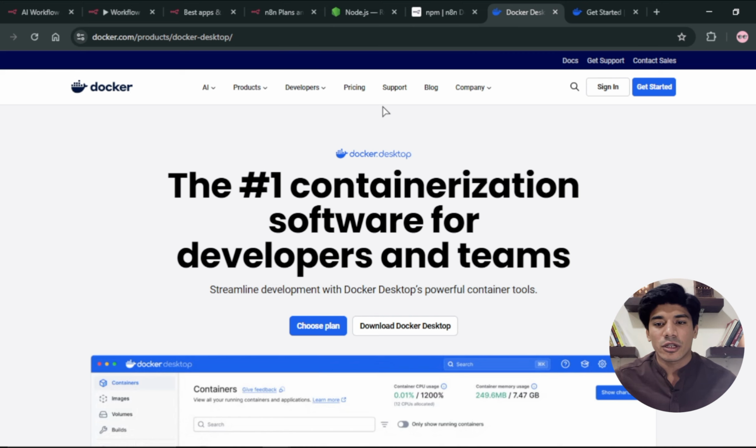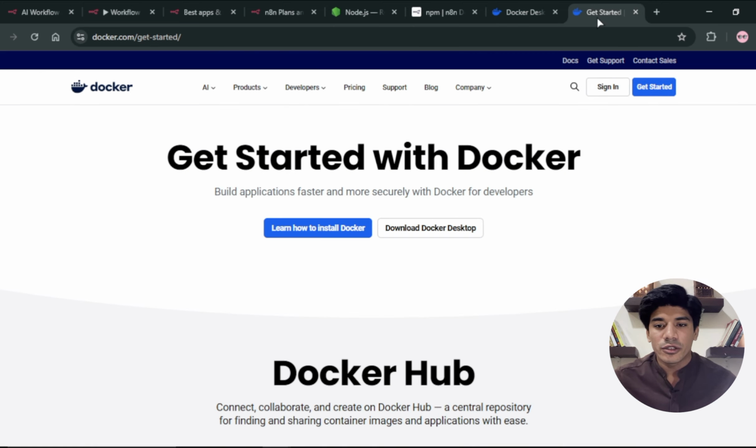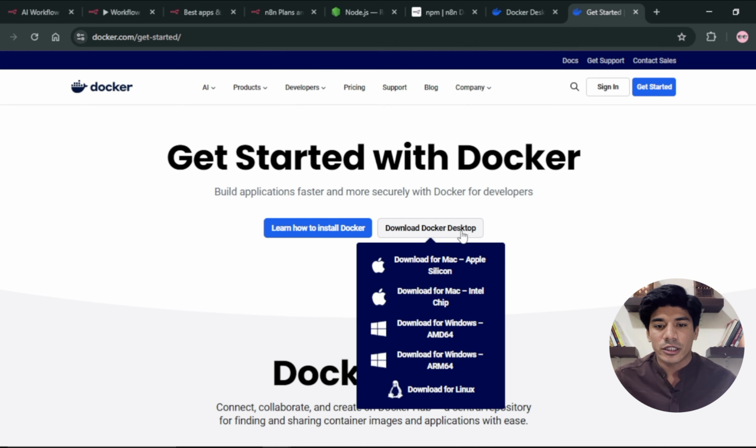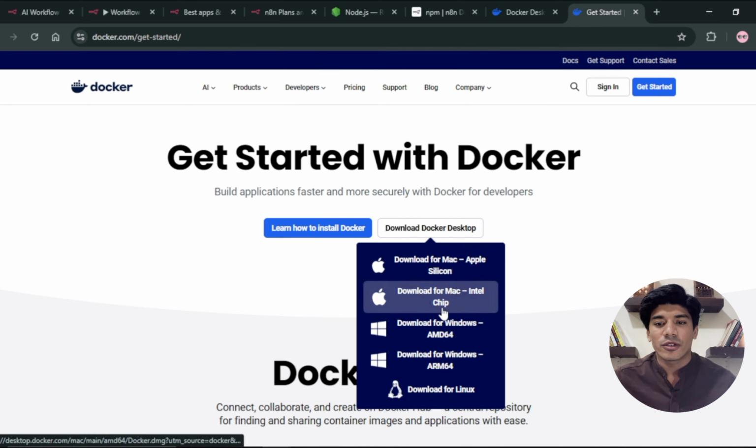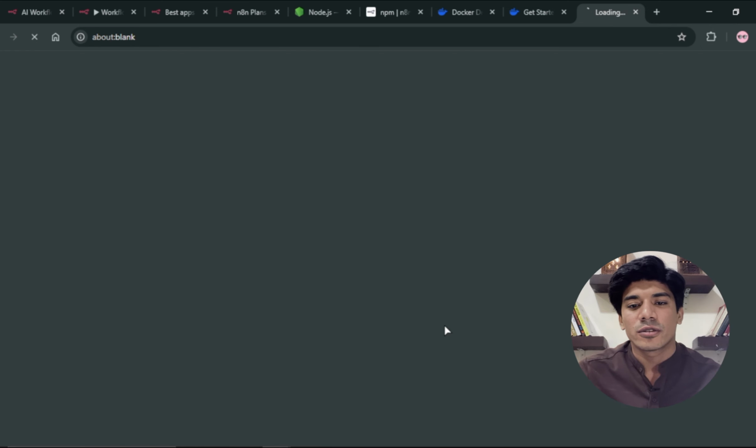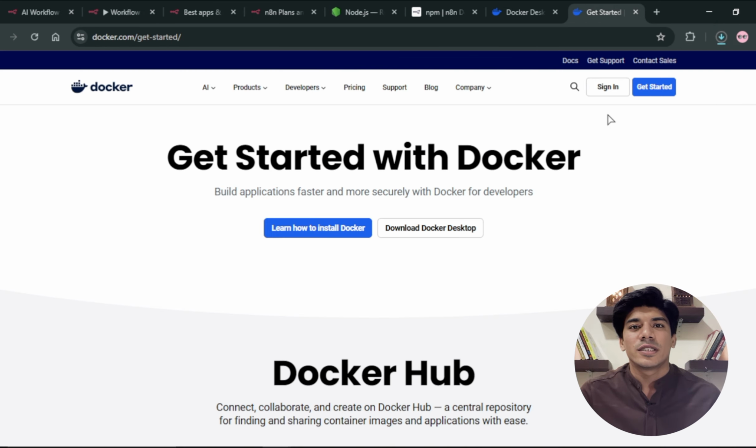Now starting the installation process, the first thing we need is Docker Desktop. So head over to the Docker website and download Docker Desktop, and select the installer for your operating system, Windows, Mac or Linux. I have Windows, so I will go with Windows here. Since it's downloading, let me tell you what Docker is.